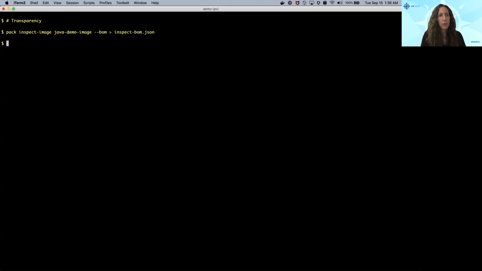The other feature I want to show you is rebasing. So in this case, if you imagine, for example, a situation like Heartbleed or Spectre, and you don't want to necessarily rebuild your application or rebuild your image, you just need to swap out the operating system. So this feature is very powerful.